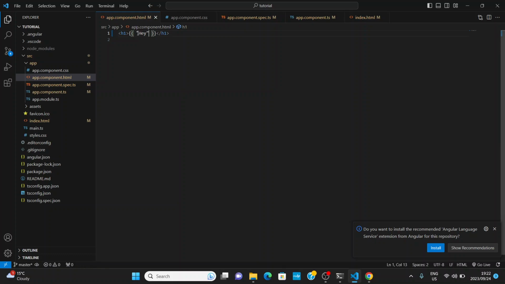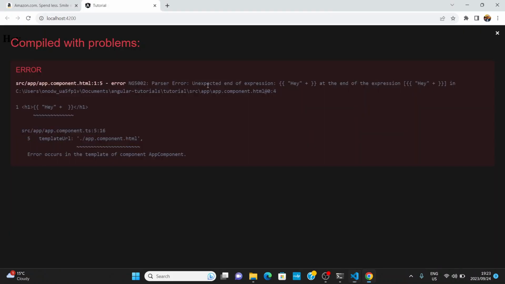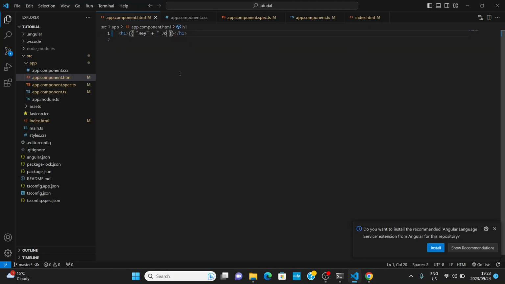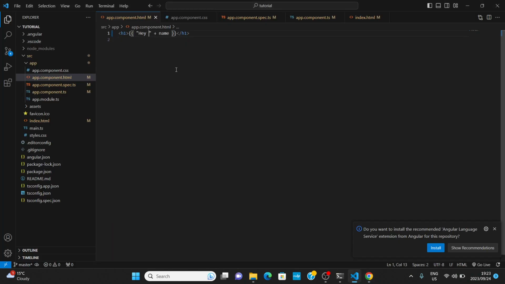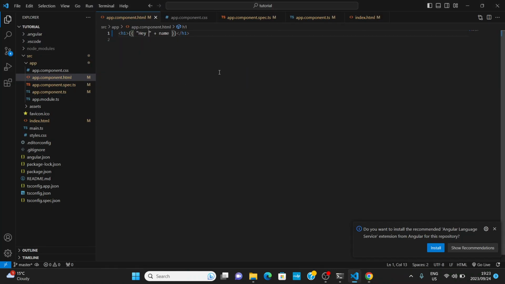But by the way, if you do this, this is a string, right? Pay attention to that. So it should print out hey because that is the actual value. You can concatenate that with another value. You can say space, you can say John, and you'll see that we get hey John over here. You can concatenate it with the name property that we have in our TS file, and you'll see that it prints out hey Onotwa. You can add a space here.